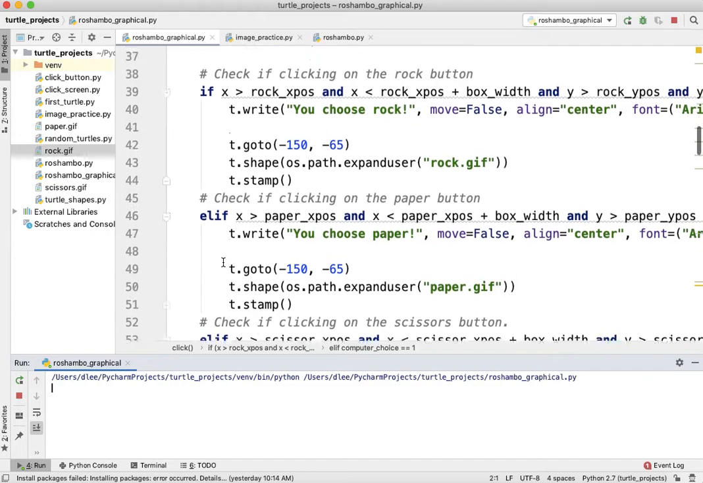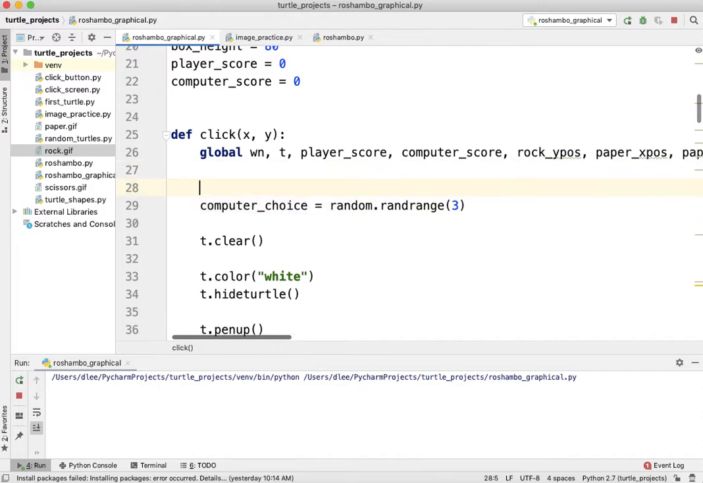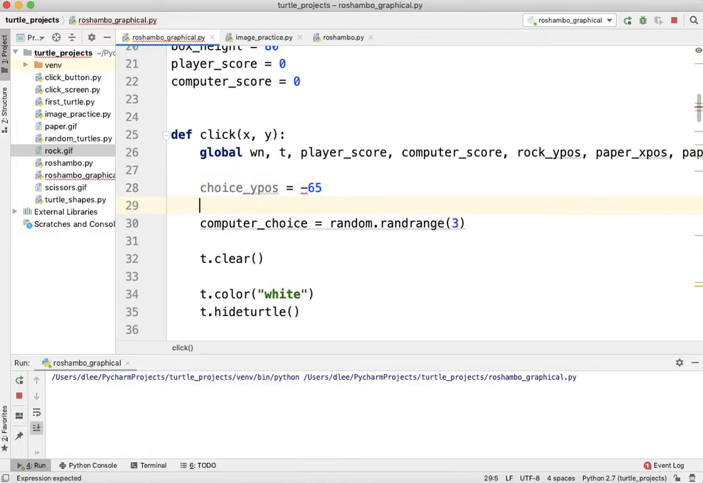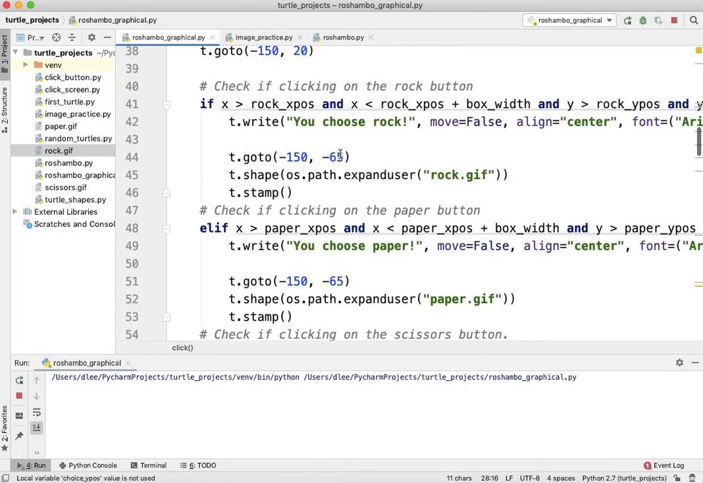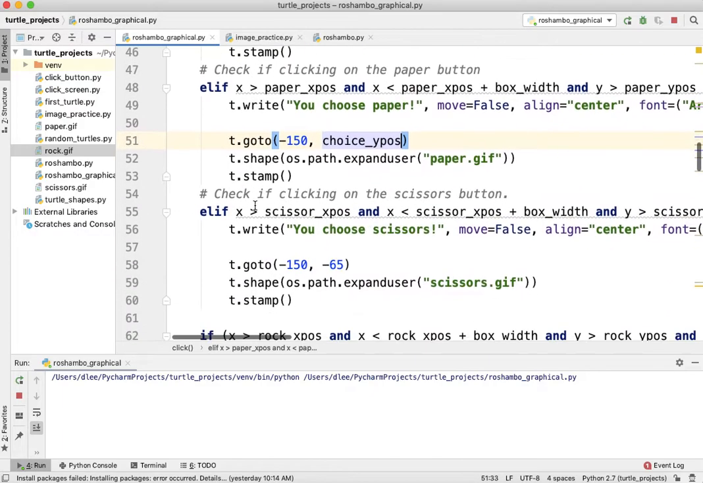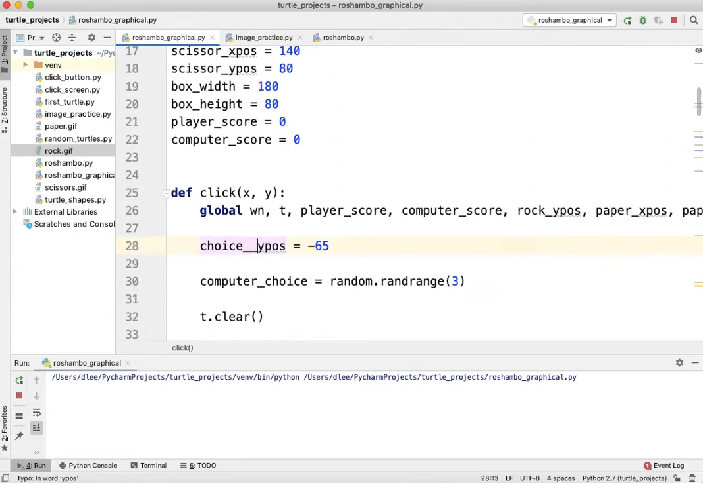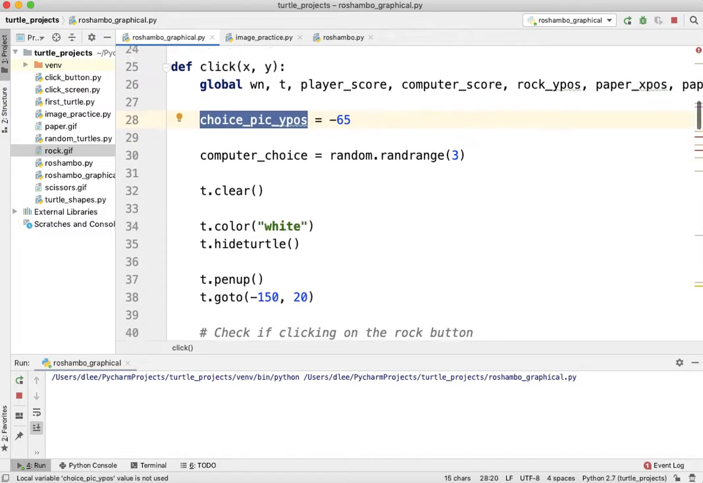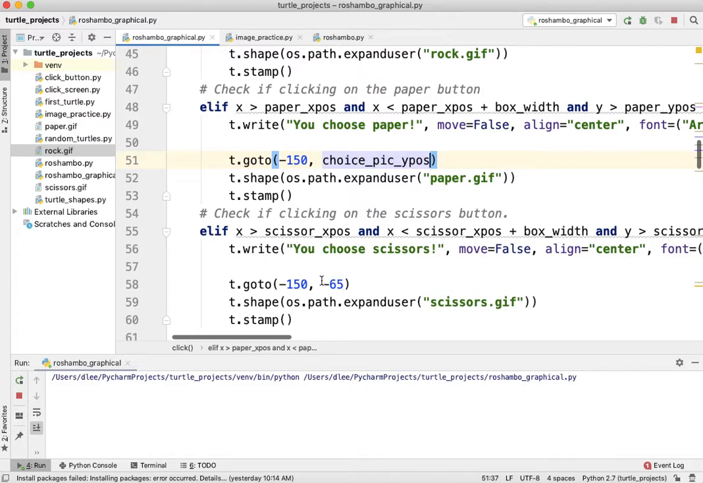So I was going to say that a better way of getting this done is maybe we can make a variable up here, and we could put here choice y position, and we could set that to negative 65. Okay, and so this choice y position we can use right here, right before we print out the rock's position. Let me actually make this more descriptive. Let me put choice pick y position, because it is for the picture, not for the choice. So I'm going to call it choice pick. I'll put it here and here and here.